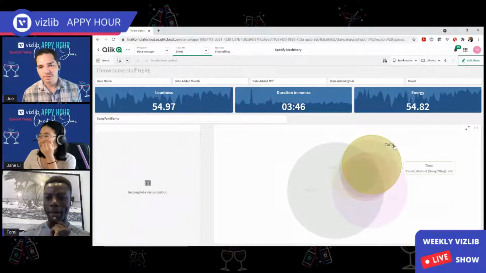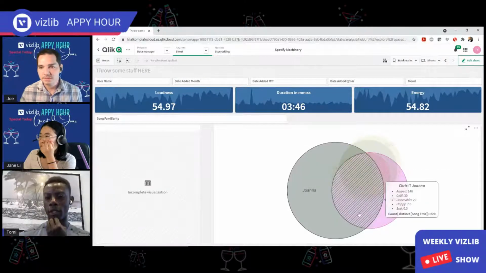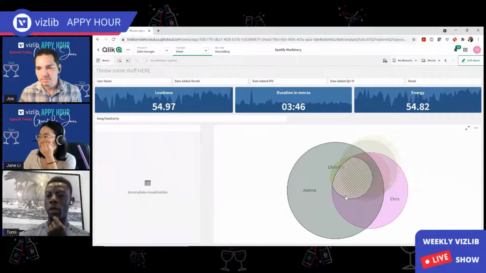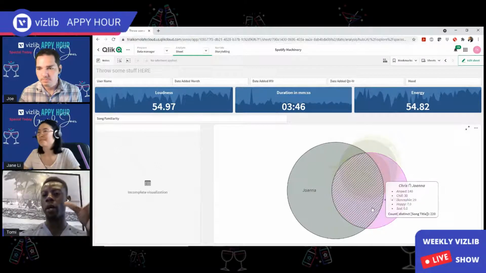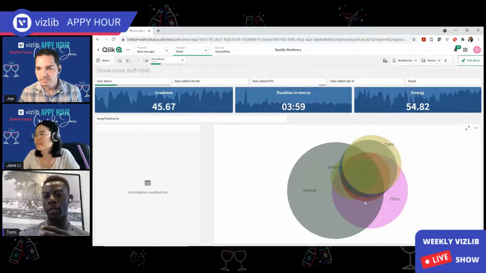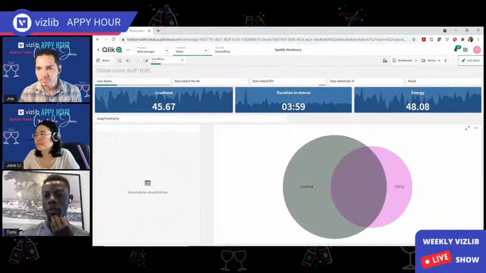Versus what you had with the filters and the bar chart, we're just changing it into a Venn diagram, I think. Yes, I would say. And now the shaded area in the Venn diagram has a bit more information, right? Because I don't know if you can select on the shaded area, but the shaded area will be the songs Joanna and Chris have in common, right? Which is the bars. But now I guess there's something else we can do with this.